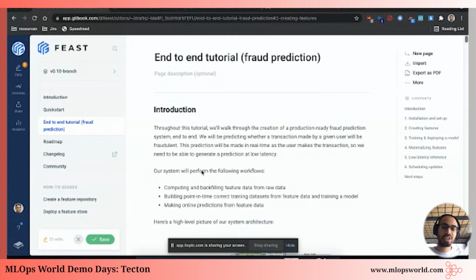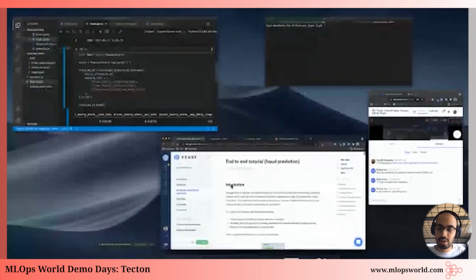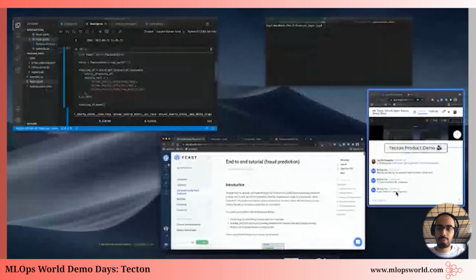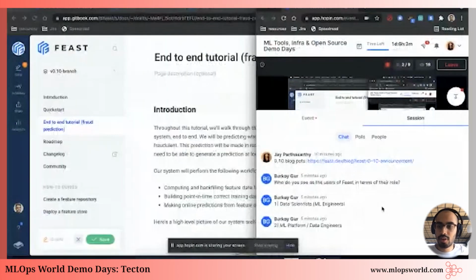But what we envision is that data scientists are able to self-serve, put stuff in production using Feast. And we do see people do that. So that's the goal with the personas of people using Feast. So hopefully that makes sense.